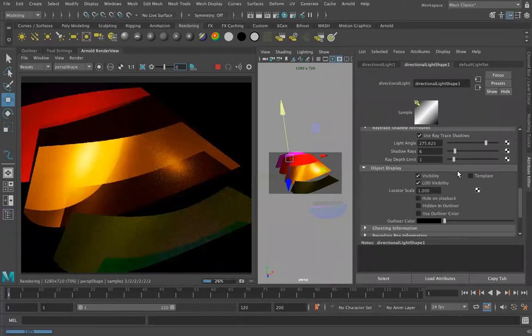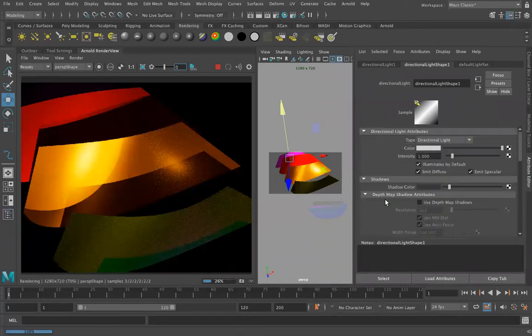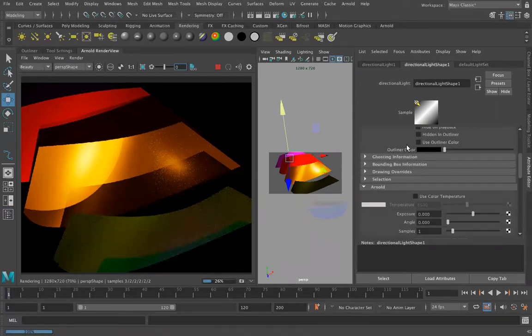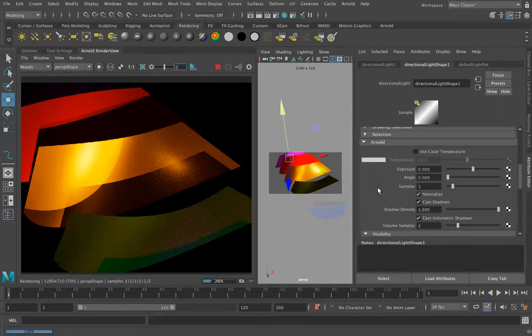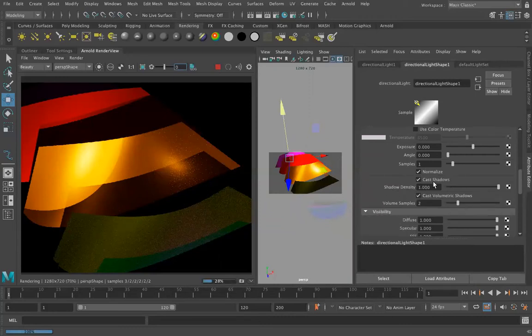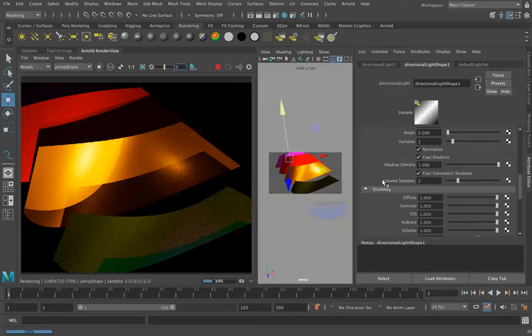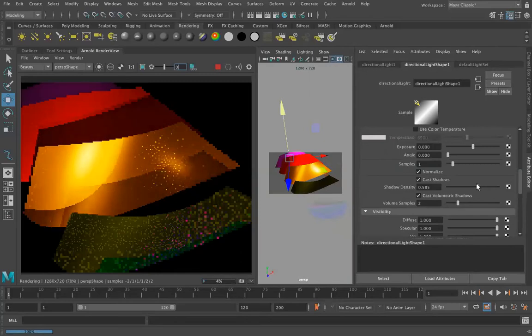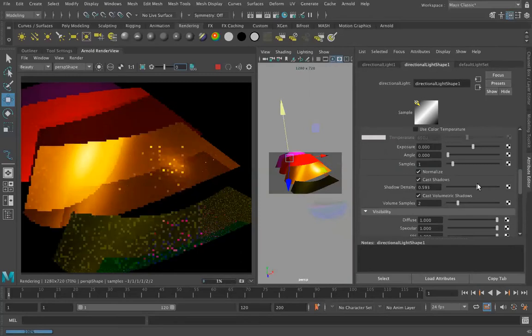And I can adjust the shadows of this light, not under the shadow tab, but under the Arnold tab. And under Arnold, we are going to go down to here, it says cast shadows and shadow density. But the way that I can maybe make some of these shadows a little bit softer, first I can change the shadow intensity here, so that will make them overall softer.